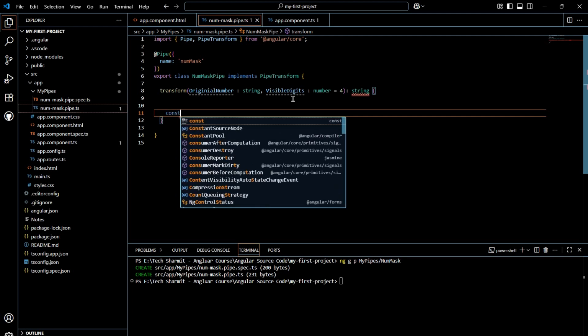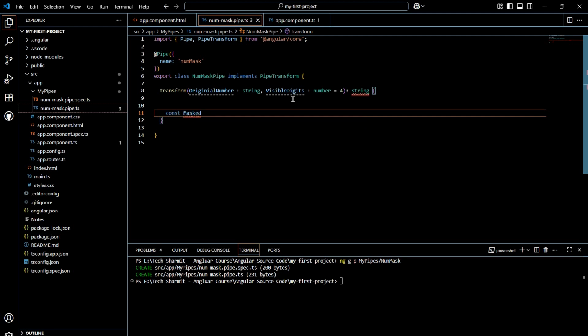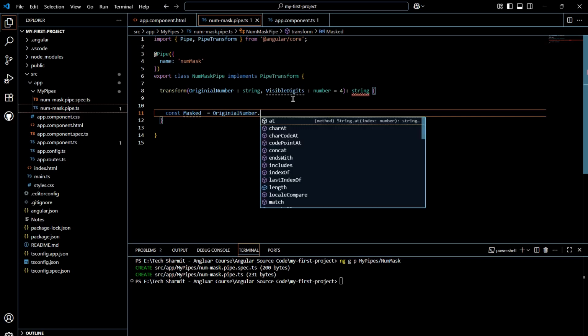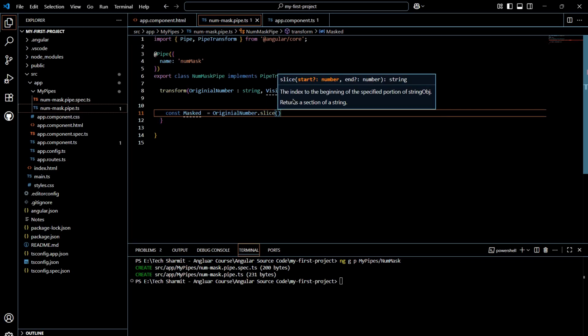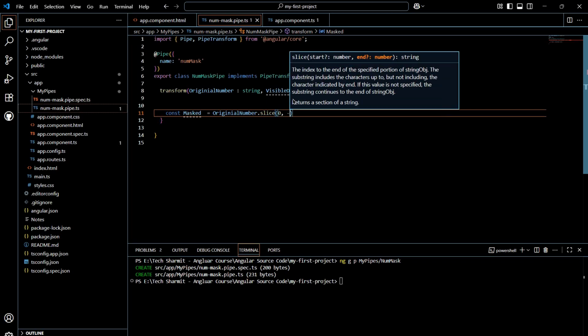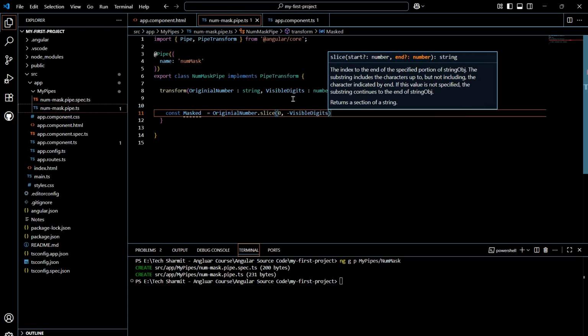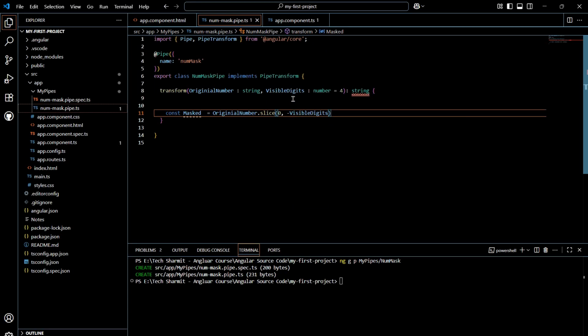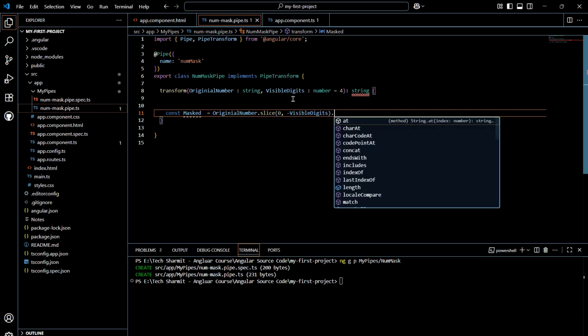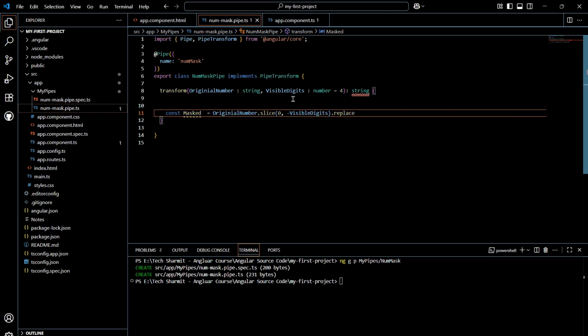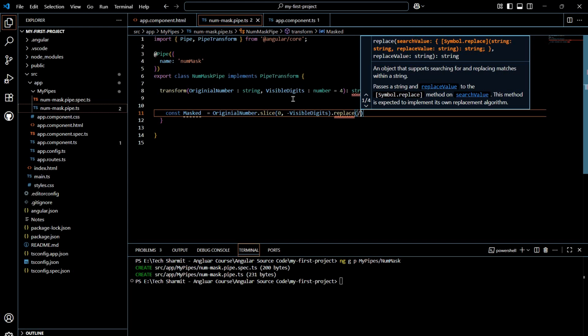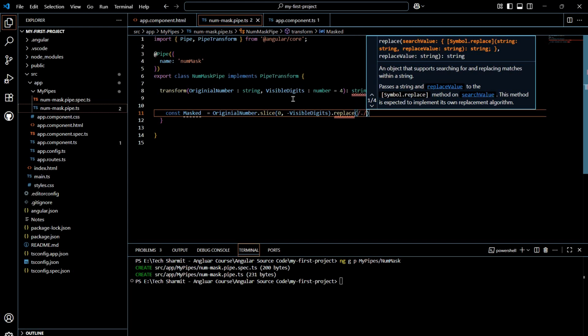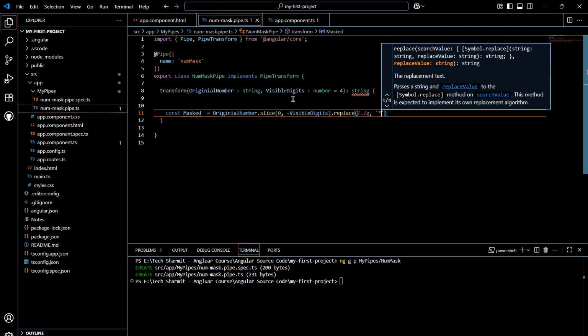So let's define the const, and here I will give it the name mask, then equal, then we will write originalNumber.slice, and while slicing the numbers we will use 0 and then minus visibleDigit. Okay, and then we will replace this part because this is the section where we are going to hold all the numbers that we want to mask. There is a replace method with a regular expression. Here we will put one regular expression, slash dot slash, then a small g, then comma, and after this we will write an asterisk. Perfect.